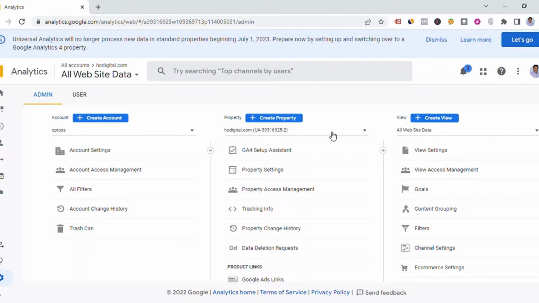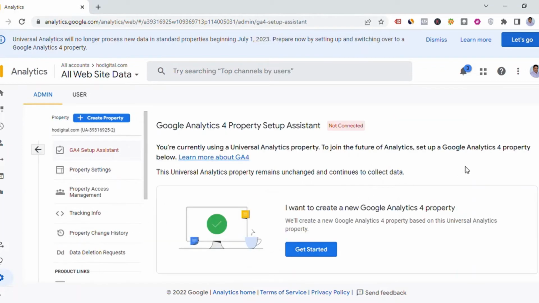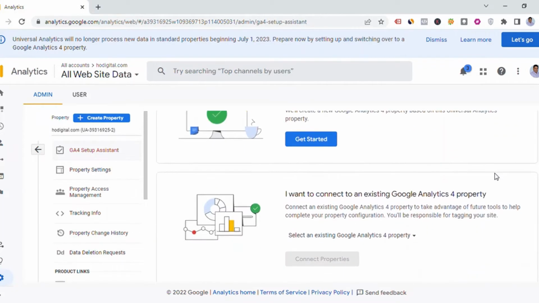I am right now in Universal Analytics and I can see three columns. One is account, property, and view. Now in this property, I need to go in GA4 Setup Assistant. Once you click on this, you see two options coming to you.